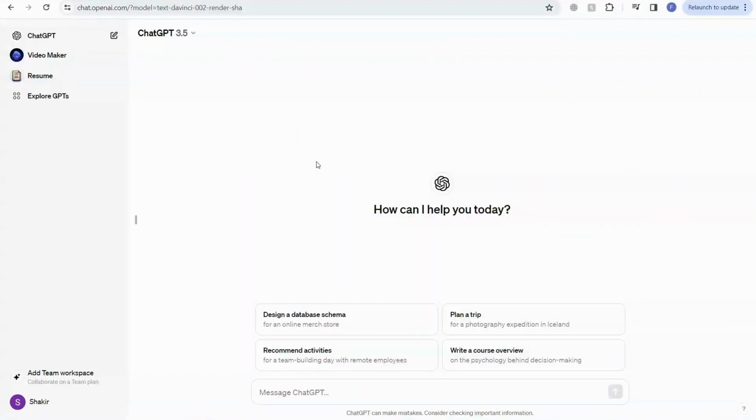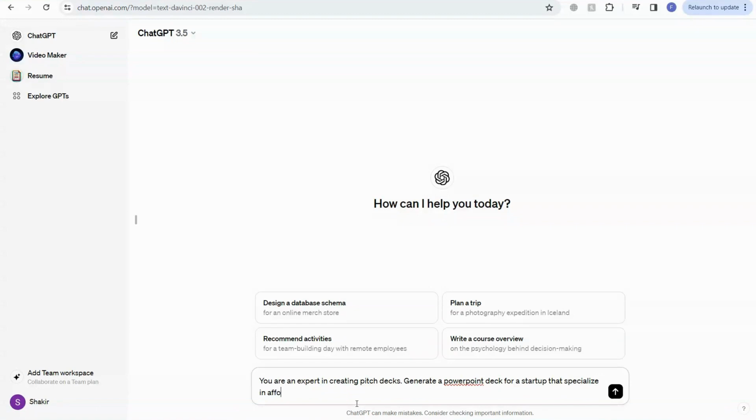So the first thing we want to do is to go to ChatGPT. Let's ask ChatGPT to generate a presentation outline for us. In ChatGPT, we want to write the prompt. So you are an expert in creating pitch decks. Generate a PowerPoint deck for a startup that specializes in affordable housing in real estate.